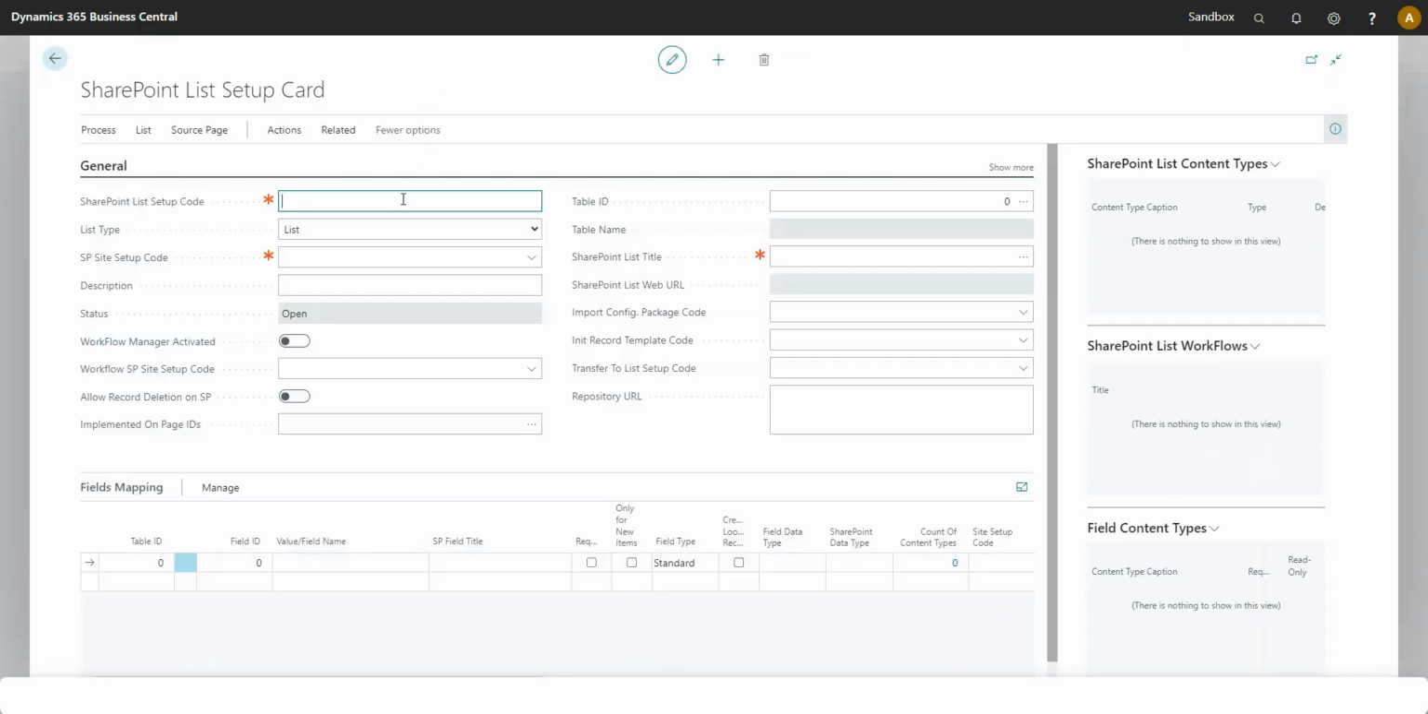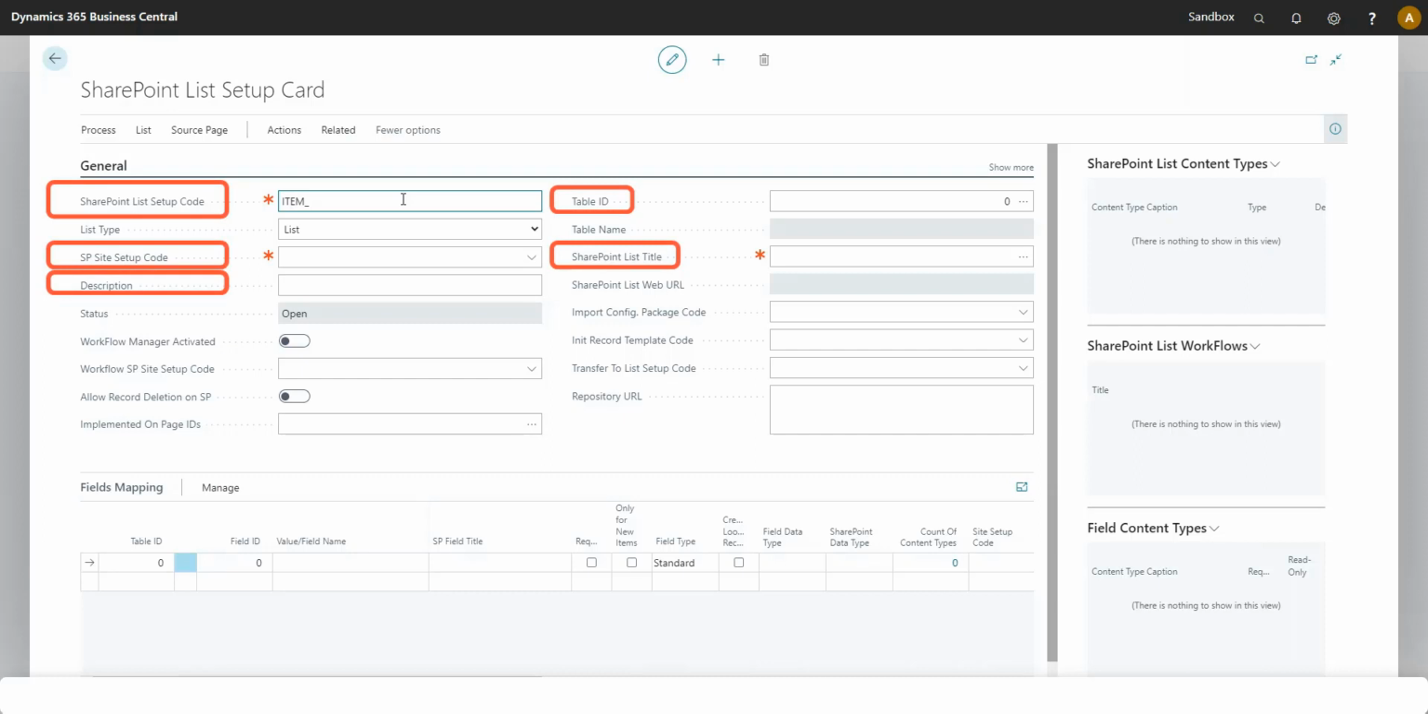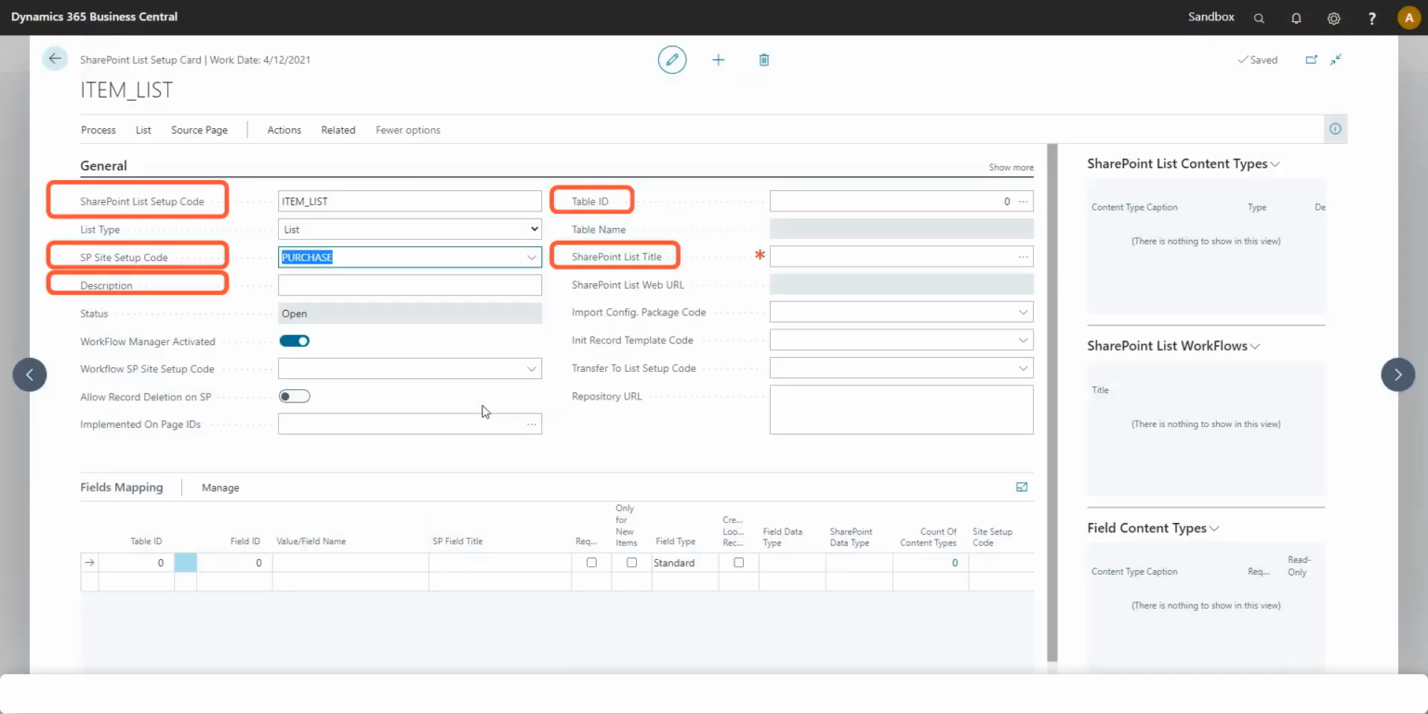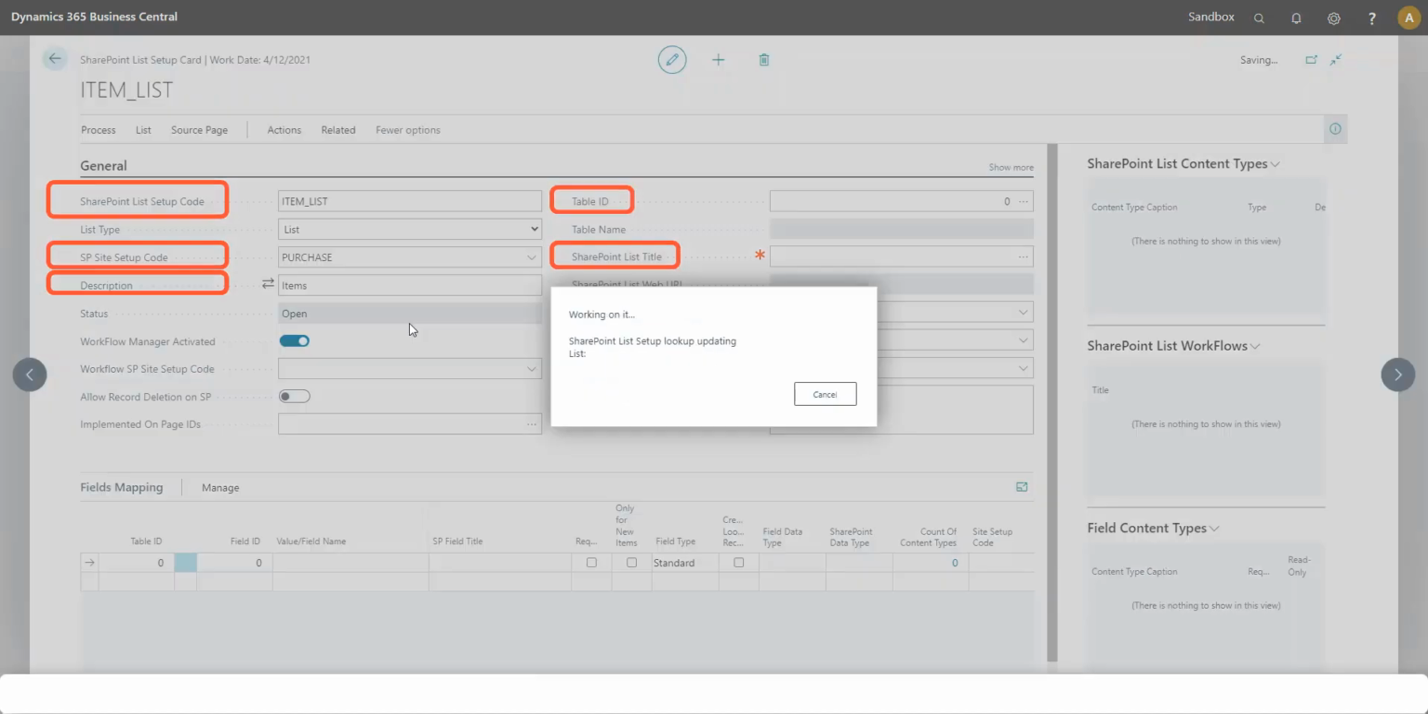In general, we fill in the SharePoint list setup code and description, which will also be copied to the SharePoint list title. However, this field can be overridden as needed. The SharePoint site setup code field is important because it says on which SharePoint site the list will be created.